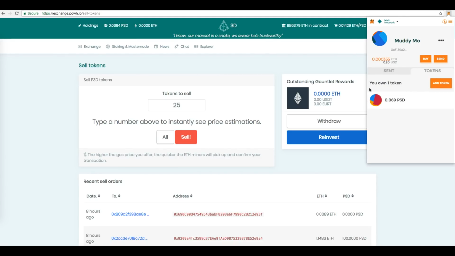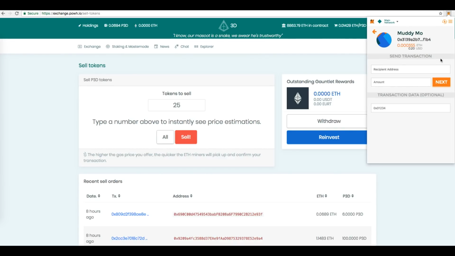Now, once you receive your Ethereum, you can send this wherever you want to send it. All right. So let's say you want to send it somewhere. All you got to do is put in that address, just like any other crypto. Put in the address, put in how much you want to send, hit next, and that goes through. You can send it to wherever you want to send it.